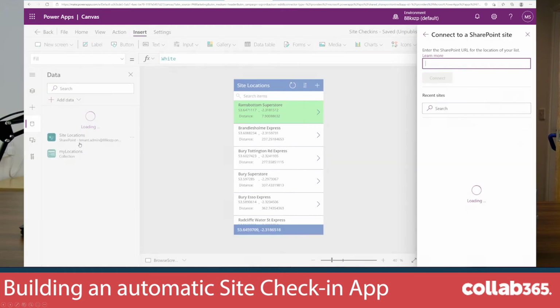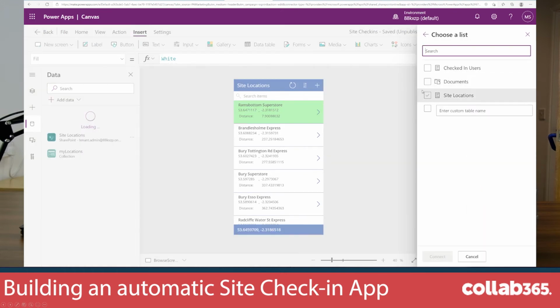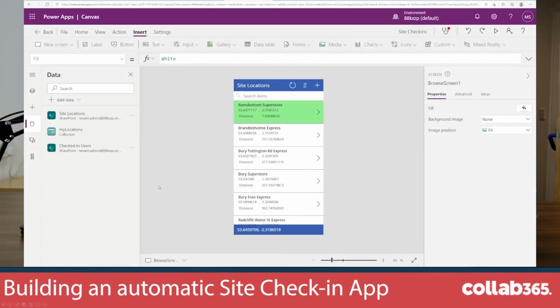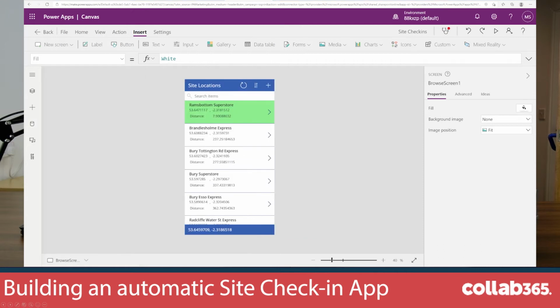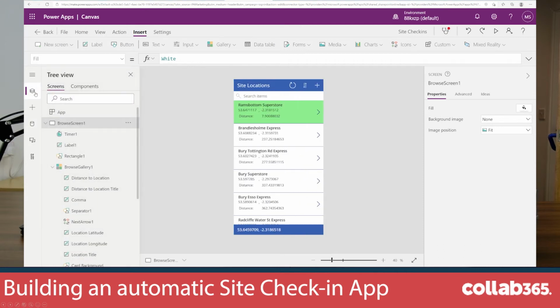So now we've got our data source. If we go back to Power Apps, we can add a new data source to our Power App, and if we go back to our list, we can choose the new list, checked in users, and we now have access to this within our Power App.